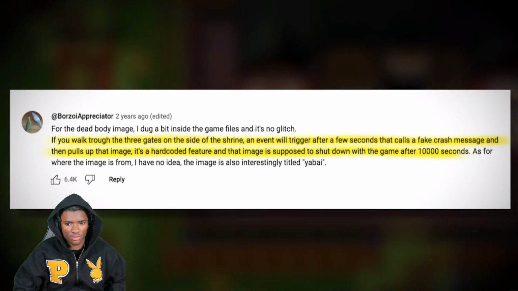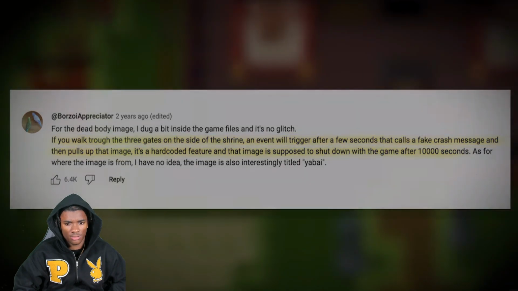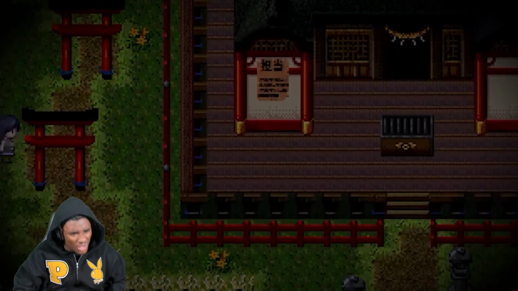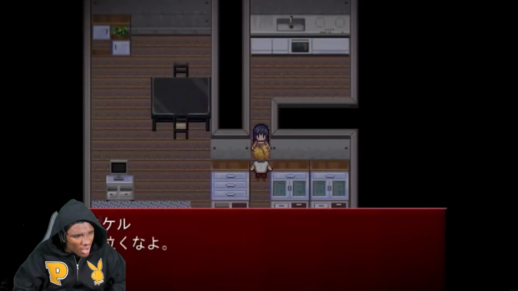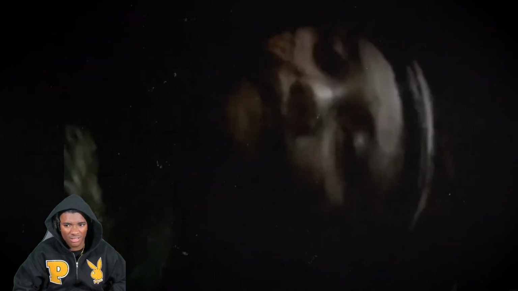In the game files, the image is titled Yaboi, which roughly translates from Japanese to dangerous. Yaboi is an expression of awe or admiration, similar to the words wild or insane in English, meaning it could be used both positively or negatively. In this case, it's unknown whether the name of the image holds any significance. Since it was discovered, many players have referred to this crash screen as one of the most terrifying jump scares in RPG history.